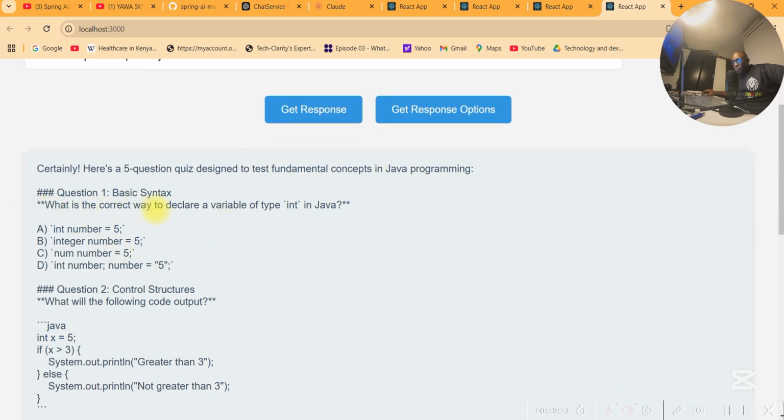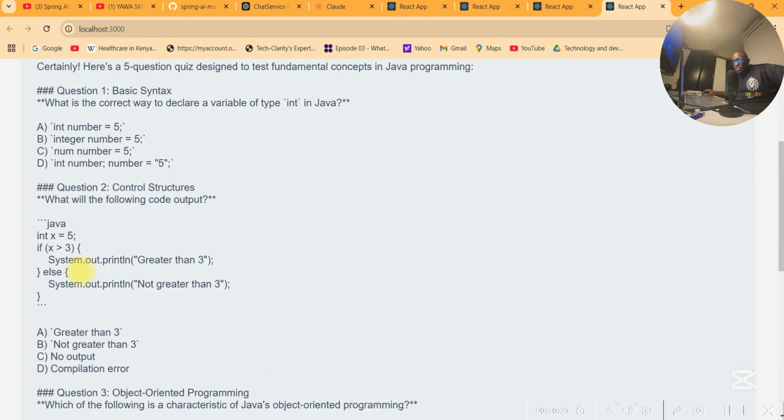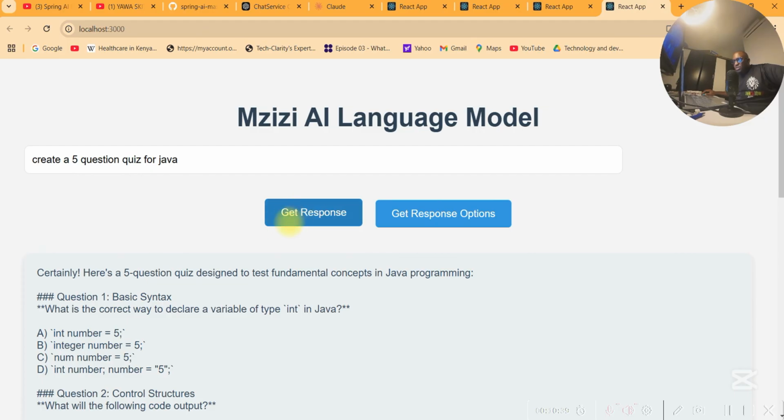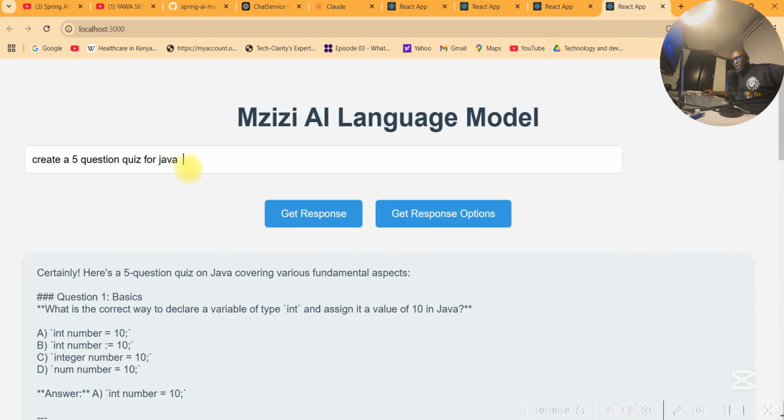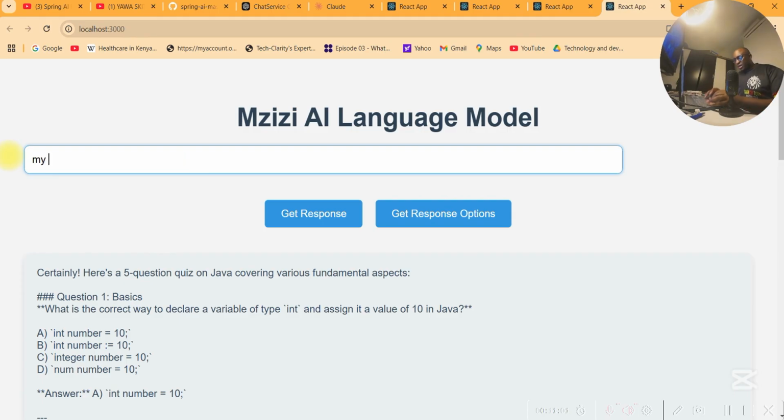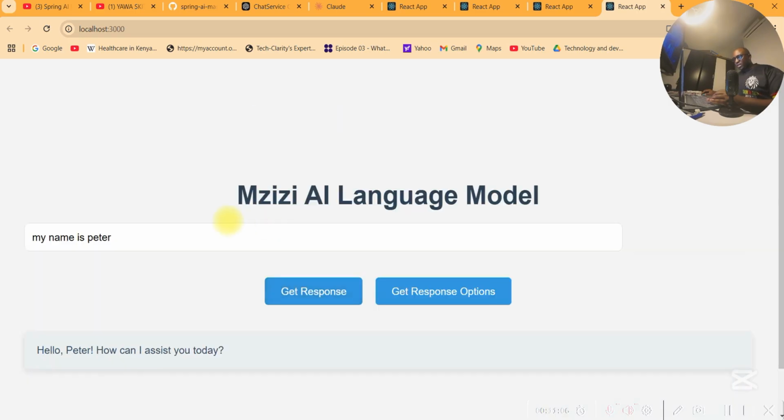So we have, what is the correct way to declare a variable of type int? So this is just a question. If I click on get response, it's going to display this here. Here I can also say, my name is Peter. If I click on get response, it's going to say, hello Peter, how can I assist you?